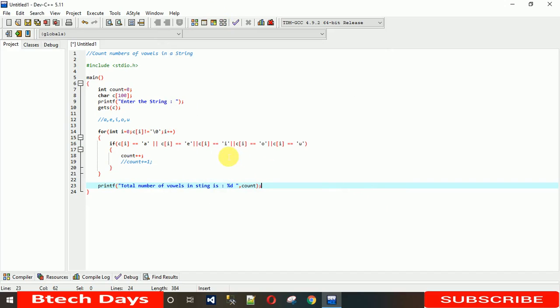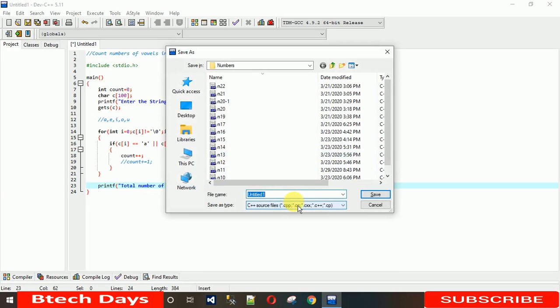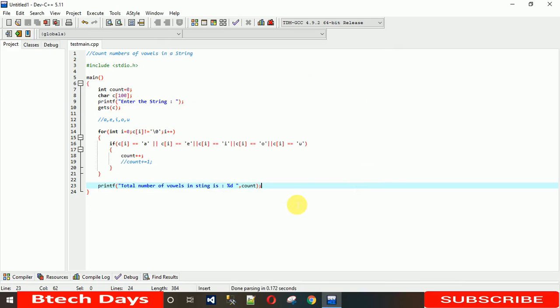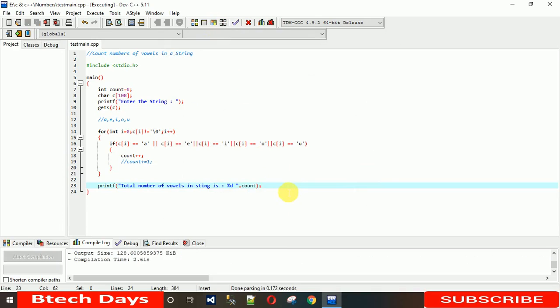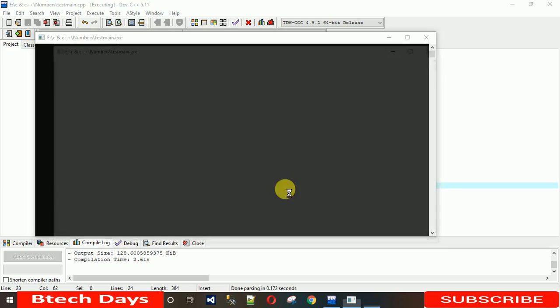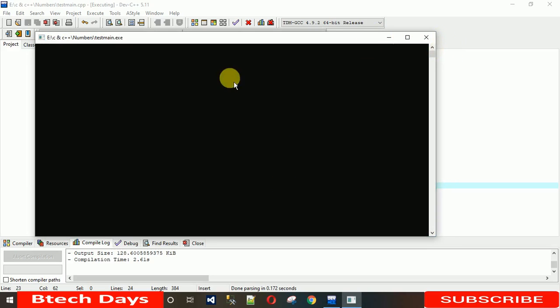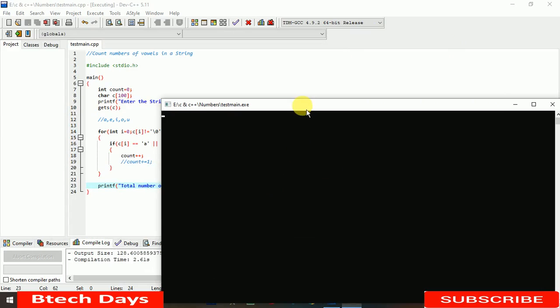Okay, so we have to save it first. I'm saving this as main and just executing it. It's actually taking time at first. So now it's asking for a string. So let me just type my name as Abhase, and here we see this: total number of vowels in the string is 5.